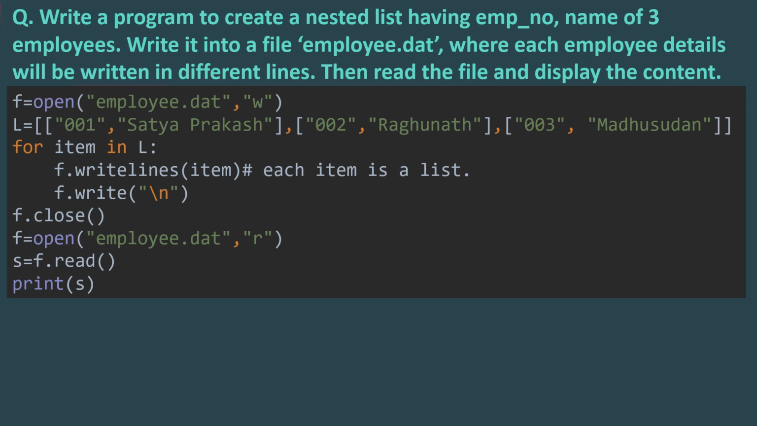Then after that you can call the write function again. Here you can pass the new line character within the write function, so that one new line character will be entered. So the next item will be printed in the next line. Like this, the for loop will continue. After the completion of the for loop, you can close the file. Now you can open the file in read mode. Now let's read the content and see the output. Once you run the program, you can see the content of the file is like this. Here, all the employee IDs and names are written in different lines.